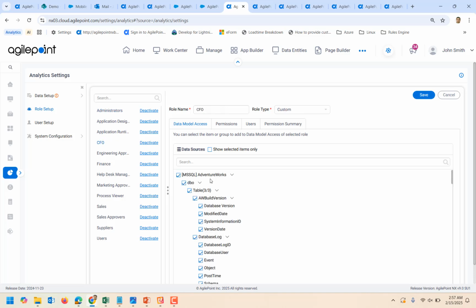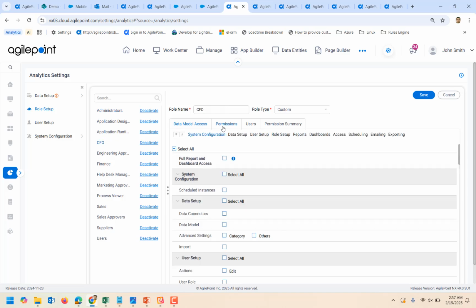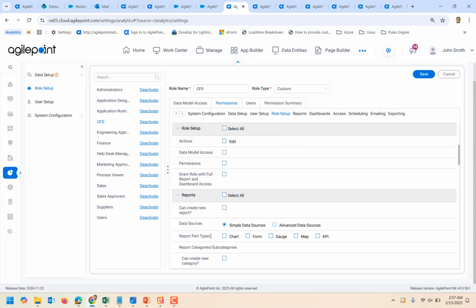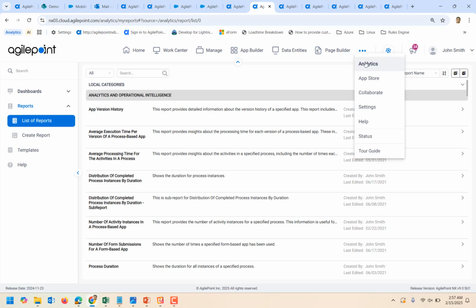So if I drill down into any of these and go to permissions, there are literally hundreds of permissions you can control. If I click on role setup, for example, you can control things like whether I see a simple interface for citizen developers or more advanced interface for building my reports, what kind of reports, chart types are available, is all configurable for a particular role. If I go to Analytics Center, I can see the list of reports. So there are around 40 to 50 out of the box reports available.